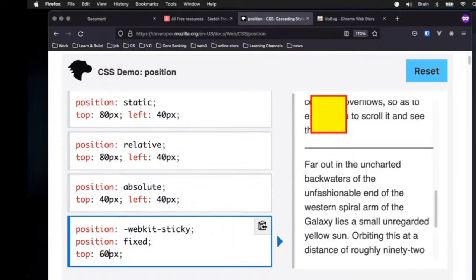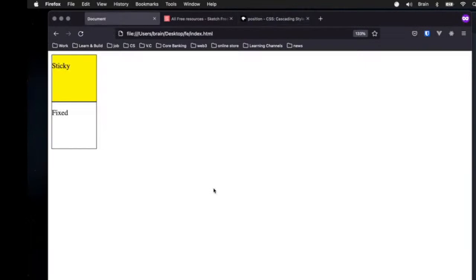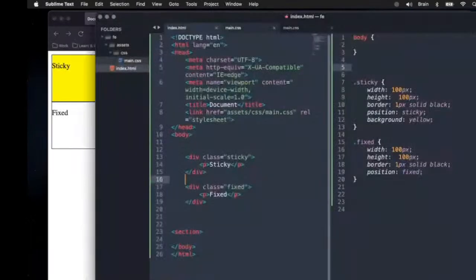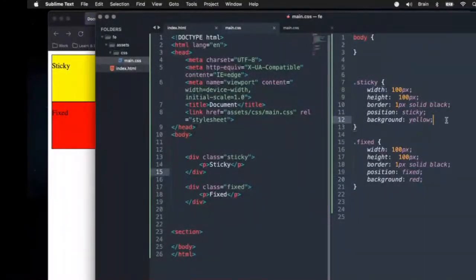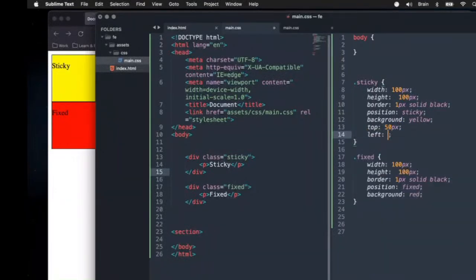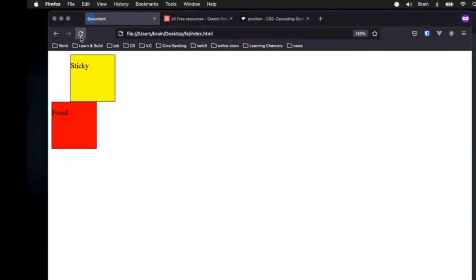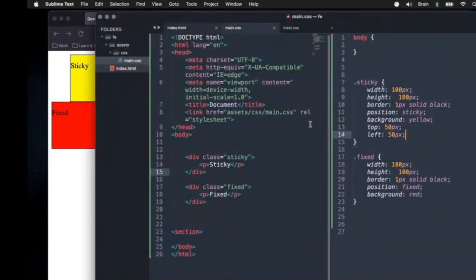Okay, so I'm going to explain this on our own implementation here. So let's go ahead and do that. We already have a background of yellow, right? So let's go ahead and make this red. All right, so this is what happens here. The moment I put maybe a top of 50px and left of 50px, okay, now this actually accepted that top and left.